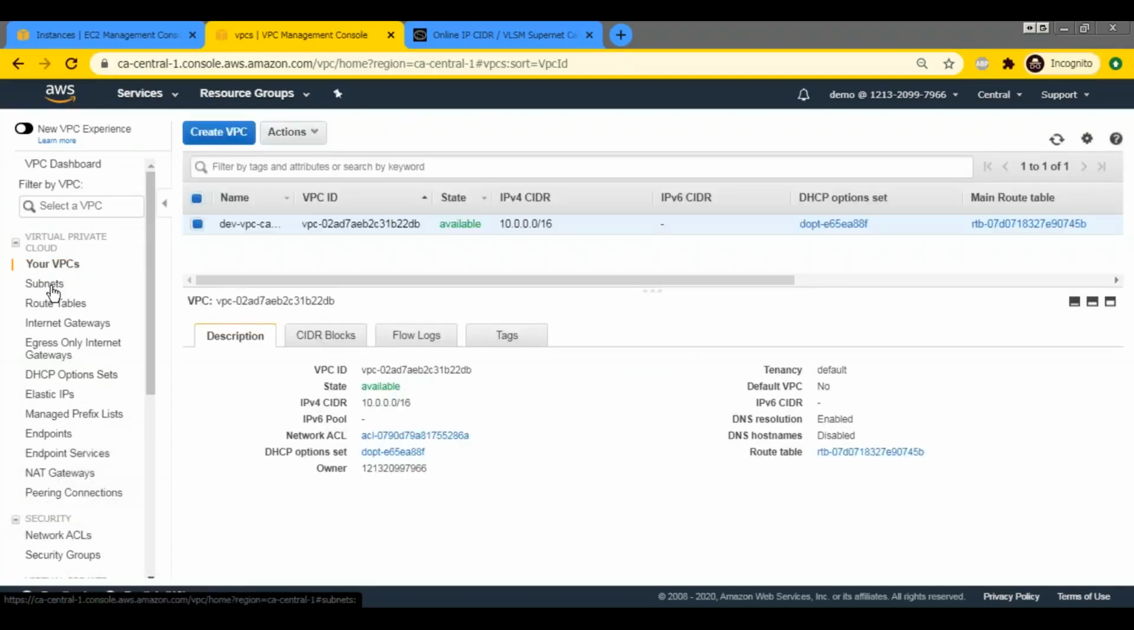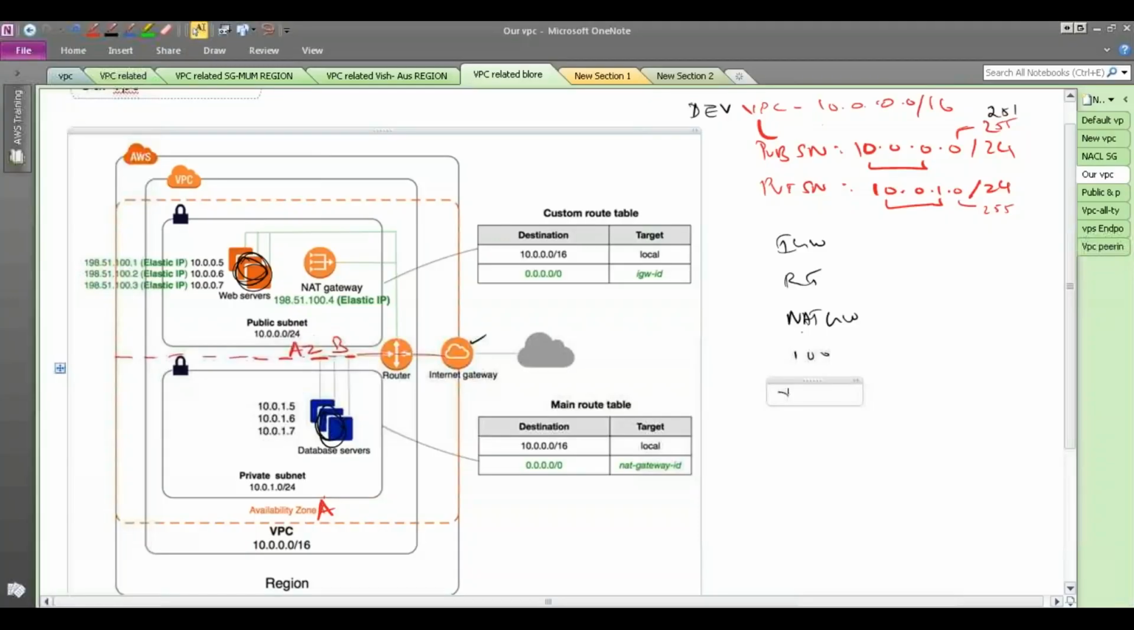So what is the next step? We need to create the subnets, right? According to our diagram, we need to create one subnet called the public subnet, one subnet called the private subnet. Okay. So what is a public subnet? What is a private subnet? I will explain, right? After we create it. So we will just say we need two subnets.